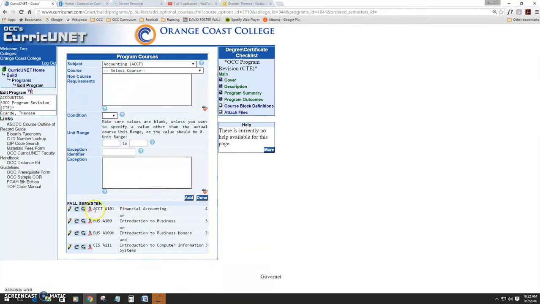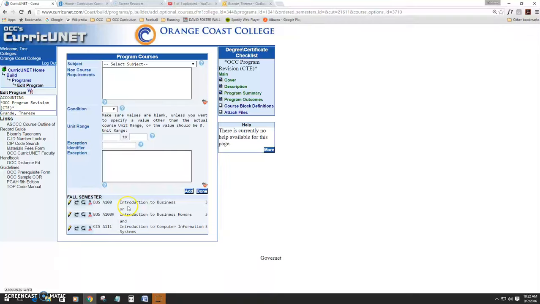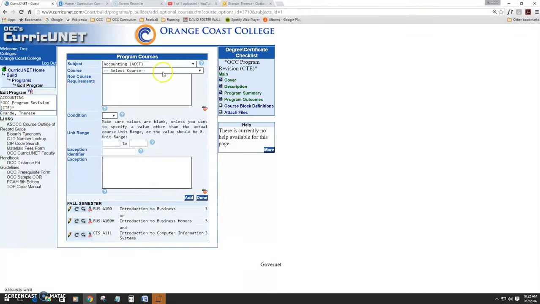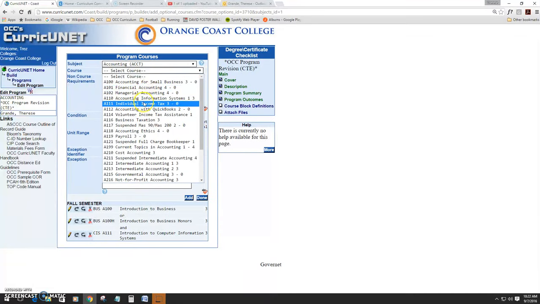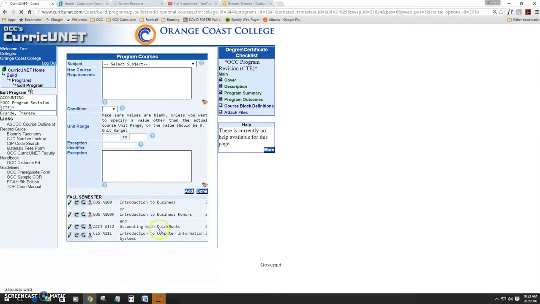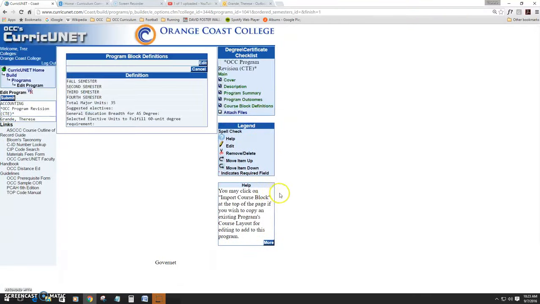If you'd like to remove a course entirely from the course block, go ahead and click the pencil, and the course will be deleted. If you'd like to add a course, you'll select a course from the subject, select the course from the inventory, and click Add. By default, the courses that you add will go to the bottom of the course block. You can use these arrows to move the course up and down in the course block. Once you've finished editing all your course blocks, go ahead and click Finish.